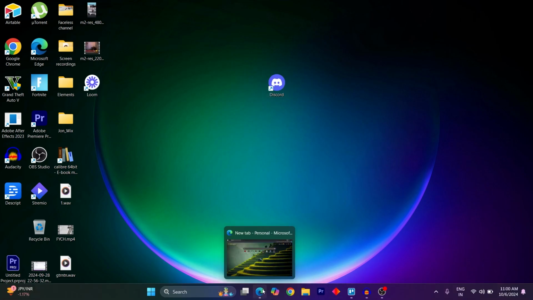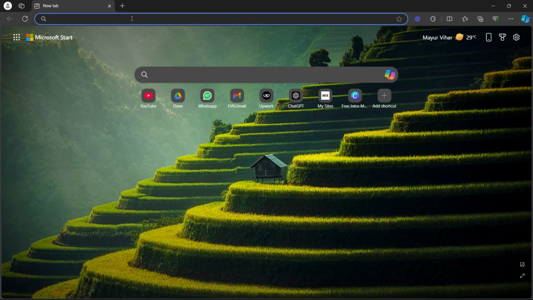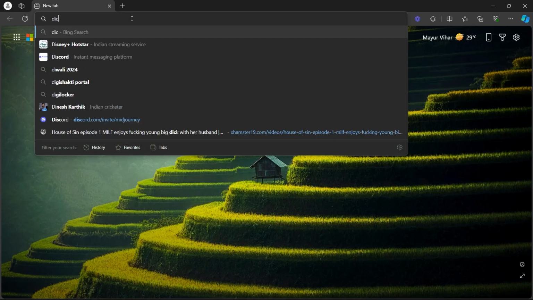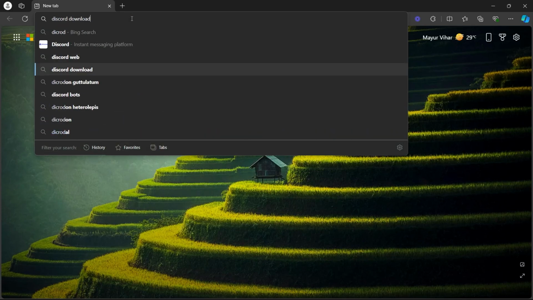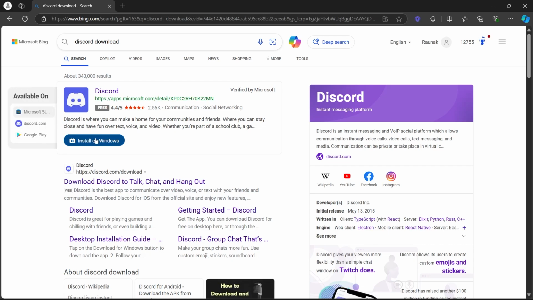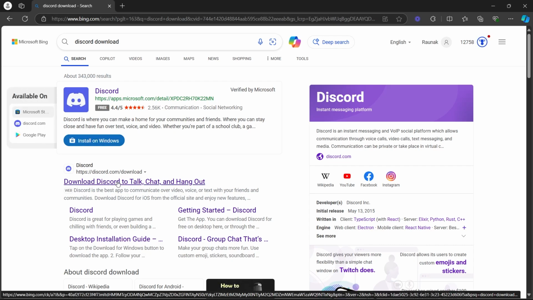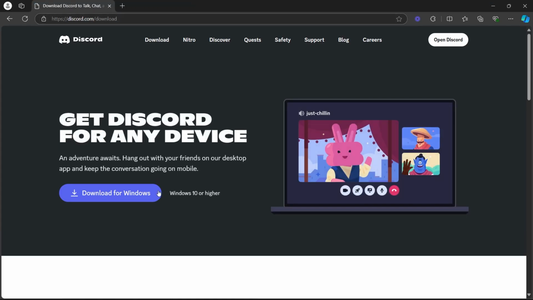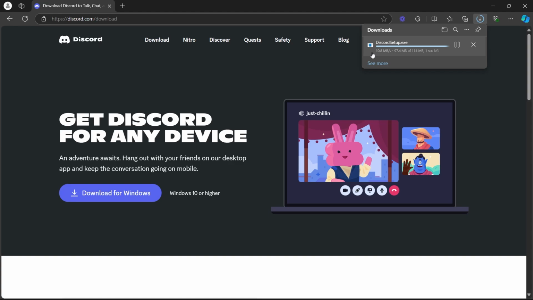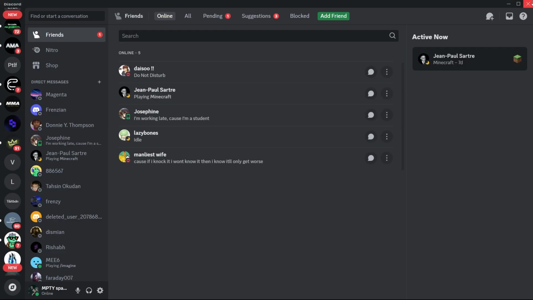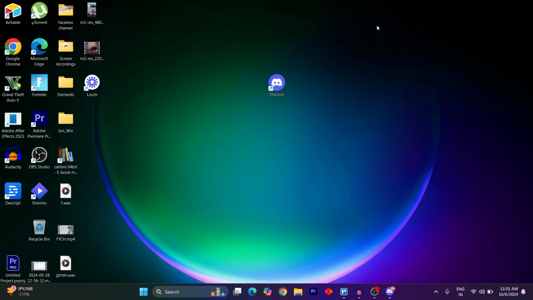And if you haven't done this, simply navigate to any browser on your PC, go to the search bar, type in Discord, download, hit enter and click on this install on Windows button or navigate to download Discord link. It is going to open up this page. We'll have to click on download for Windows and Discord setup will be downloaded onto your PC. You'll have to just install this setup after opening it, and after the installation gets finished, you'll have to log into Discord app.